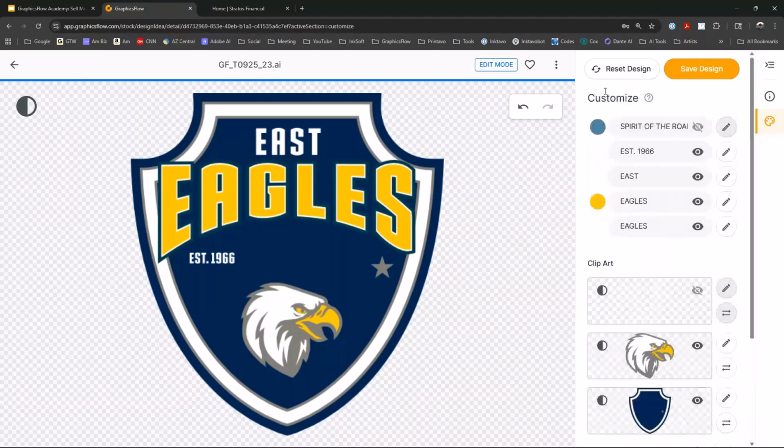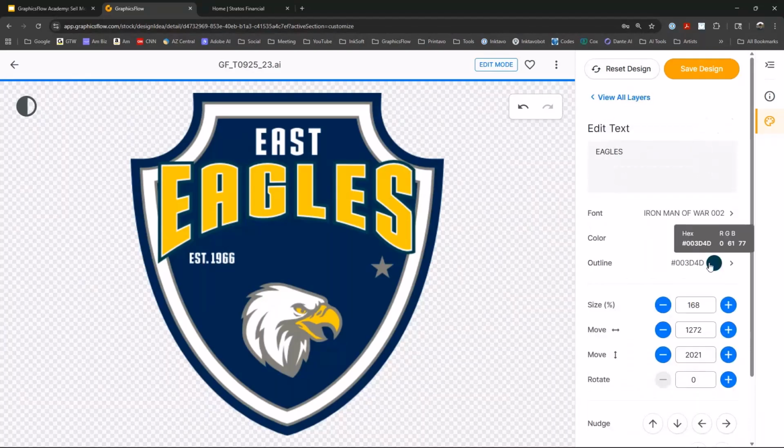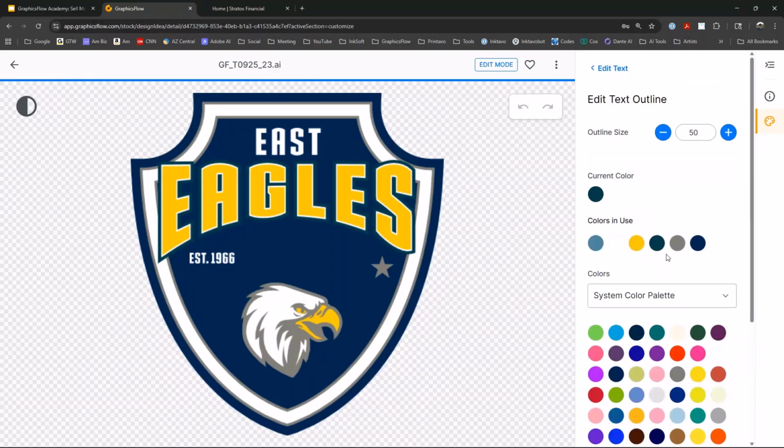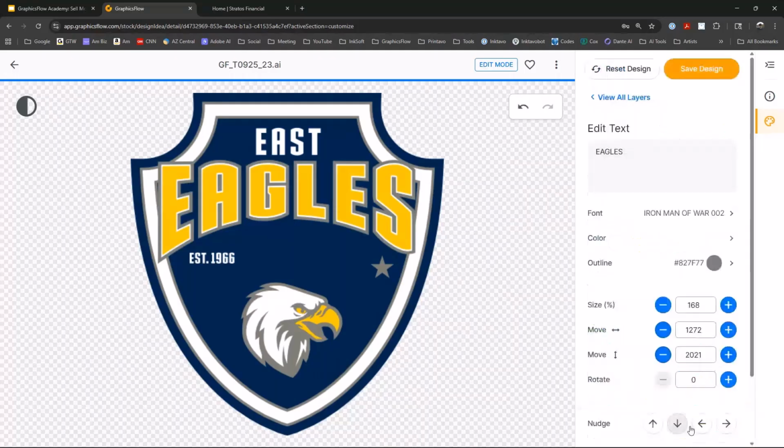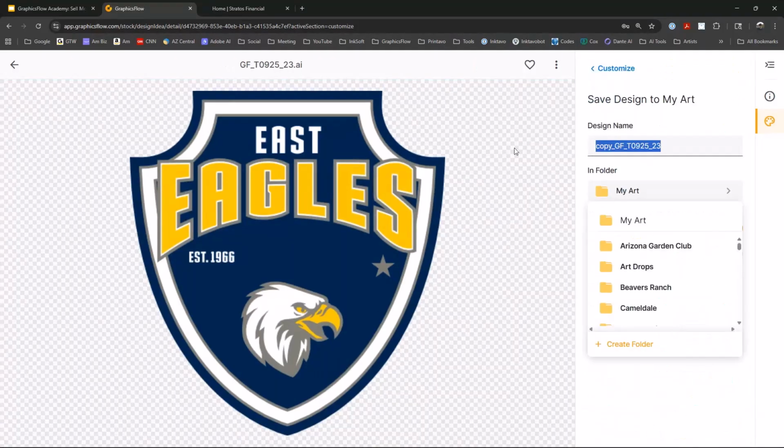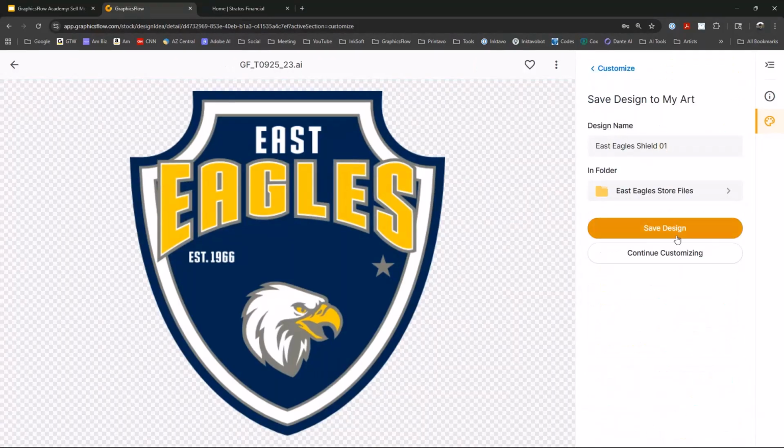So we're going to go to the other layer here. And we're going to take this color and make it the same color gray. And I think we're going to look pretty awesome here. Yeah, I'm loving it. So I'm just going to hit save. East Eagle Shield 01. We're going to save it in the store files for that store.